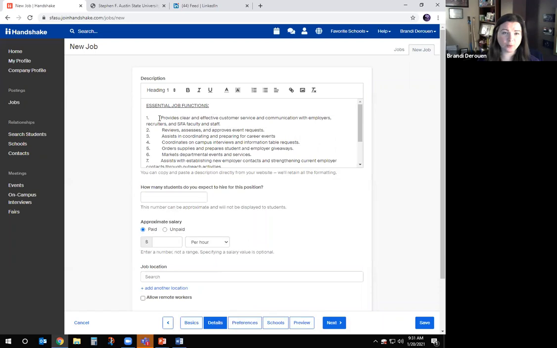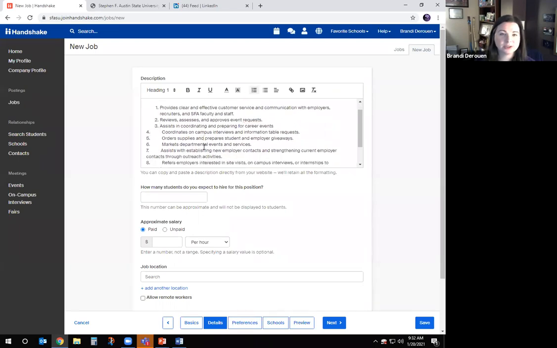Now you'll notice that the formatting does pull over pretty well. If you need to change anything though, know that you can come in and do bulleted statements or numbered statements, however you want to do that. So it does save you time from having to copy it or type it in yourself, but know that you can do a couple of options here.